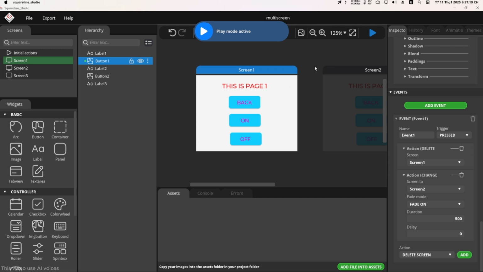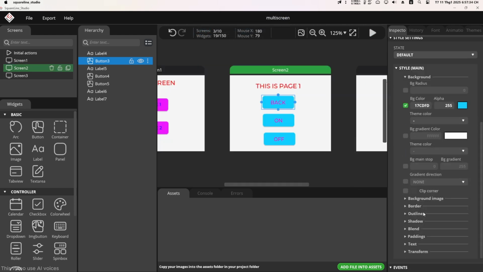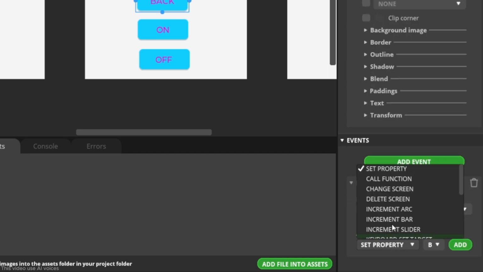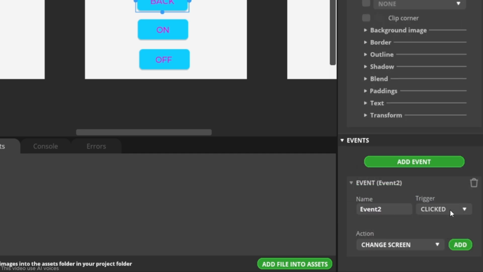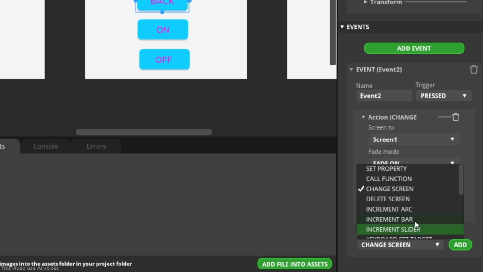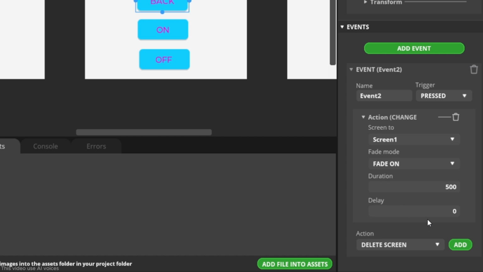Pressing the Back button on Screen 2 does not return to Screen 1 because the event has not been configured for it yet. Now, let's configure the Back button for Screen 2 following a similar process to the Page 1 button. In the Event Configuration section, for Screen 2, select Screen 1. Add another action to delete Screen 2 after returning to Screen 1.